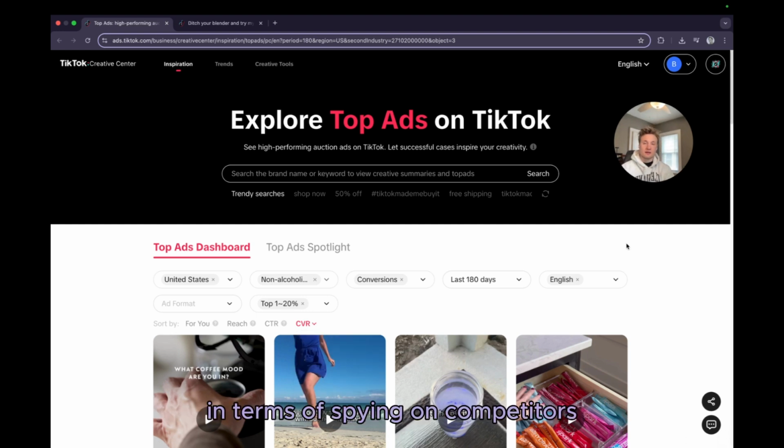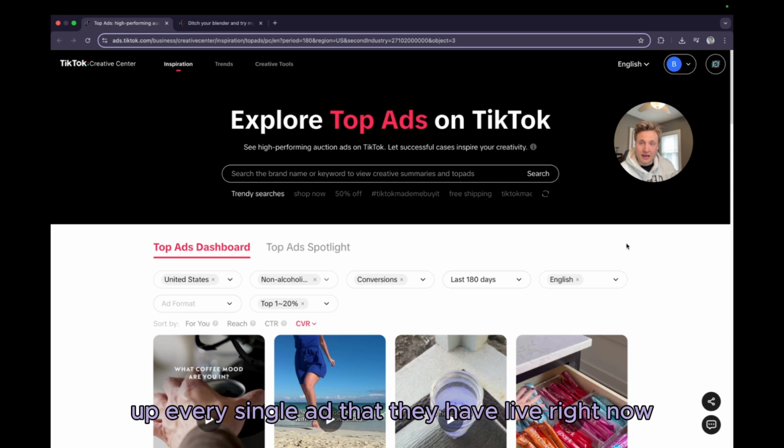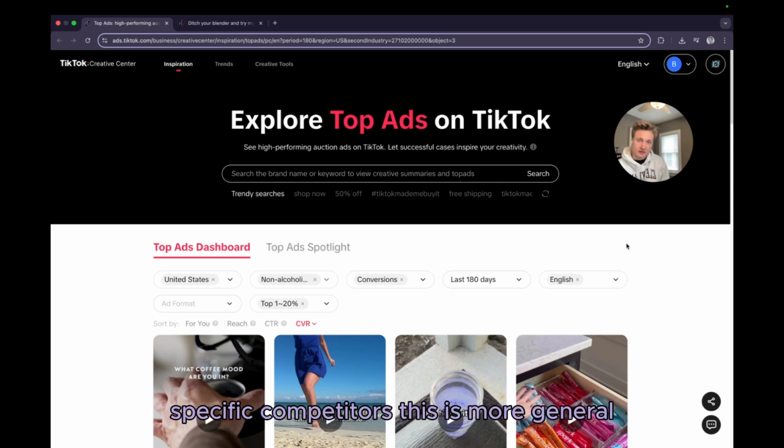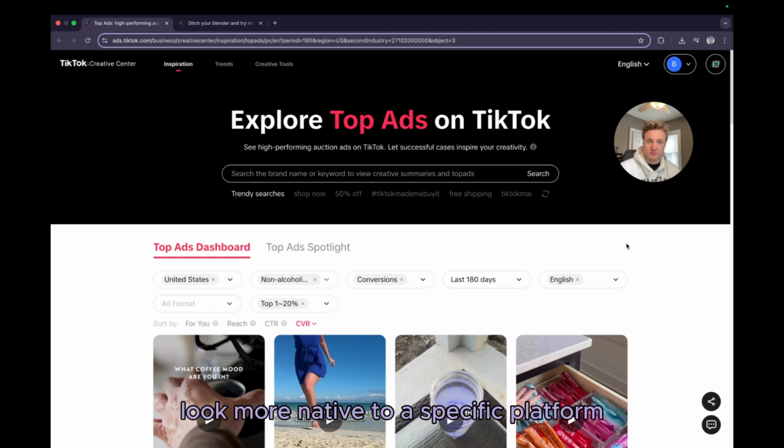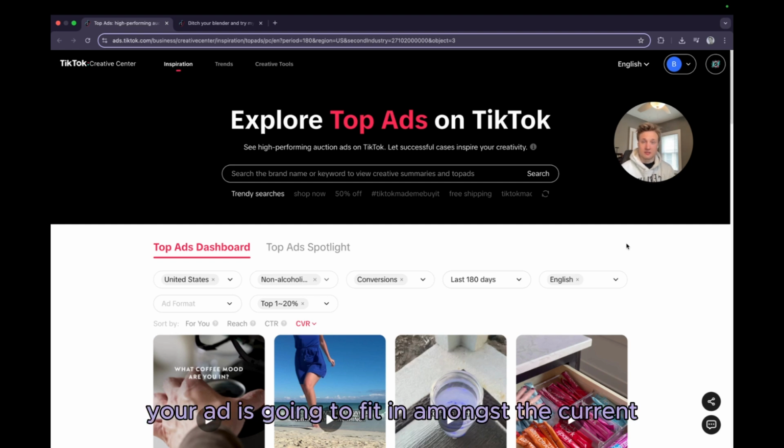In terms of spying on competitors, it's a little bit more difficult for you in the TikTok ad library as opposed to the Meta ad library to look at a laundry list of creatives or ads from a specific brand. Now with the Meta ad library, you can look up someone's Facebook or Instagram page of a brand that you already know, and it'll show you a laundry list, like I said, of every single ad that they have live right now, which makes it easier for you to spy on specific competitors. This is more general creative trends that you could incorporate into your ads to drive more engagement, look more native to a specific platform. Like if you're following certain TikTok trends, your ad is going to fit in amongst the current atmosphere on TikTok right now.